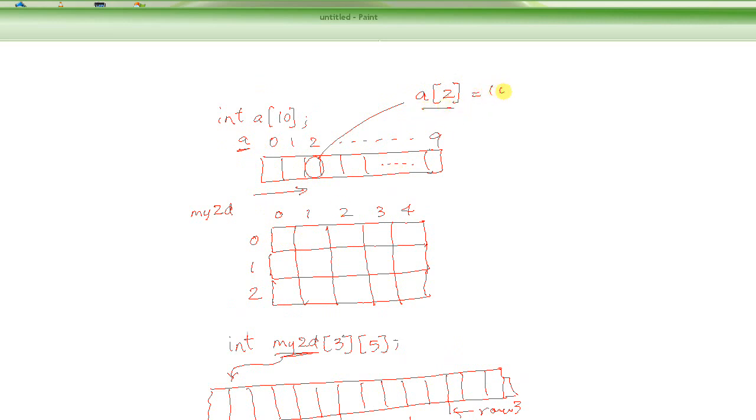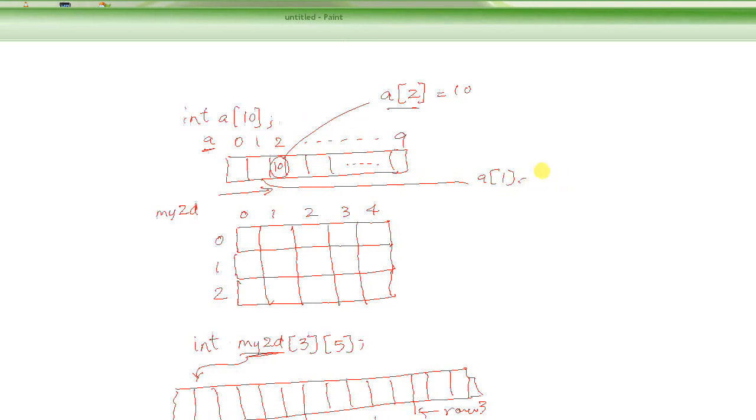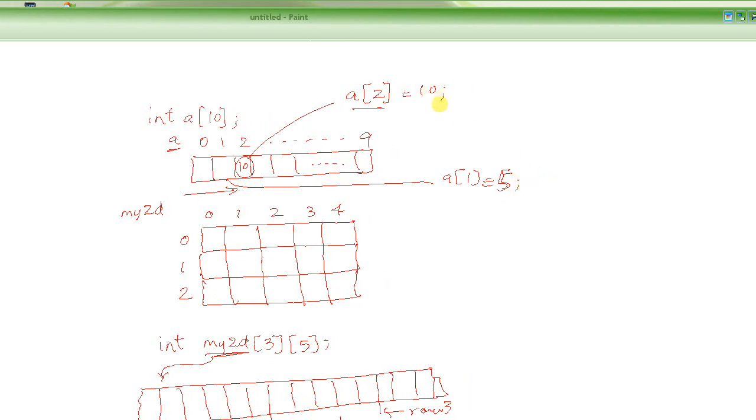So if you make it equal to 10, this actually stores 10 right here, okay? And if you make this one equal to 5, this will actually store 5 here. Similarly, if you have to store 6 here, this is how you do it.